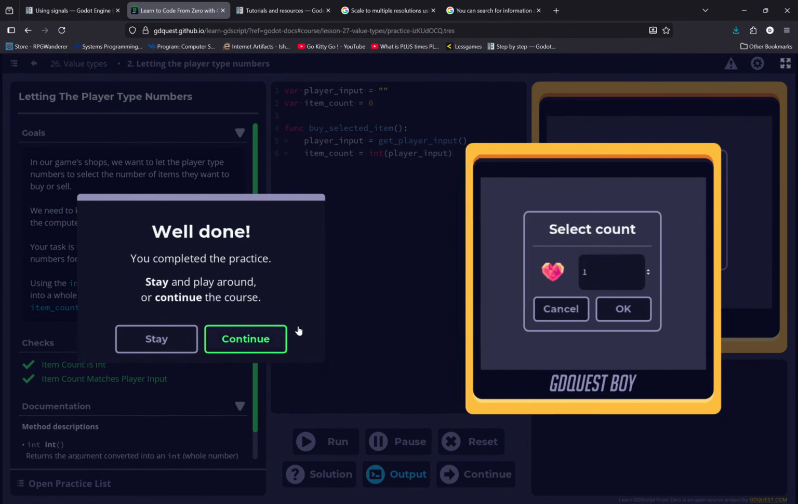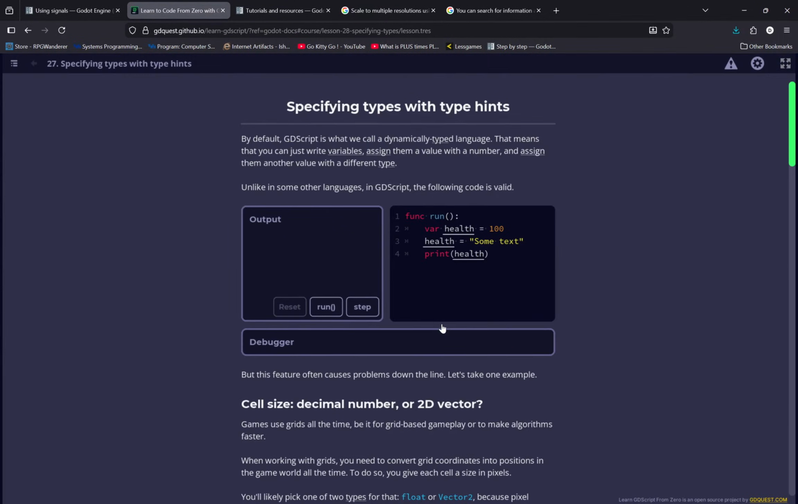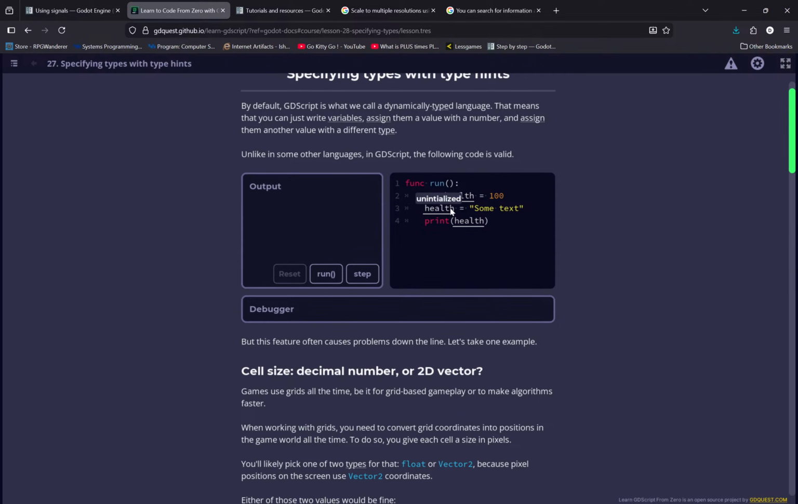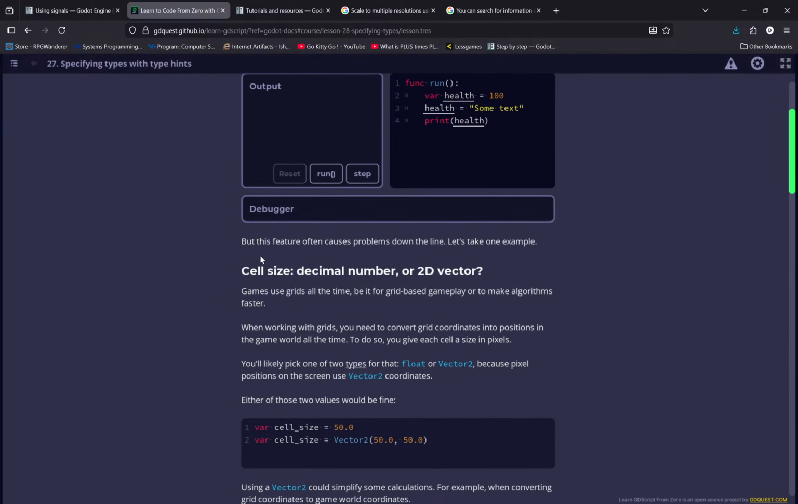So, type hints. GDScript is a dynamically typed language by default. That means you can just write variables and assign them, and then reassign them with other types, unlike in some languages. In GDScript, this is valid code. Yep, you can just change what it is.